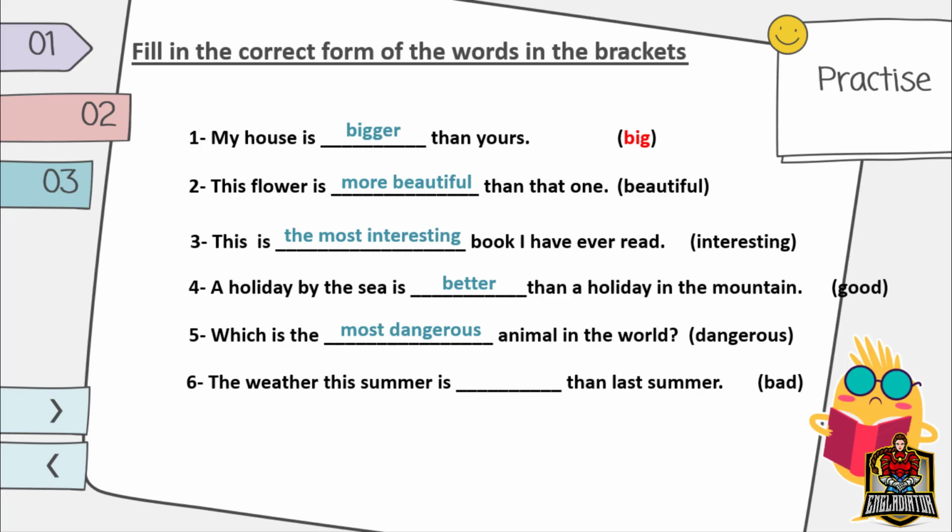The weather in summer is ___ than last summer. Use the word bad. Great! The weather this summer is worse than last summer. February is ___ than April. Use the word short. Great! February is shorter than April.